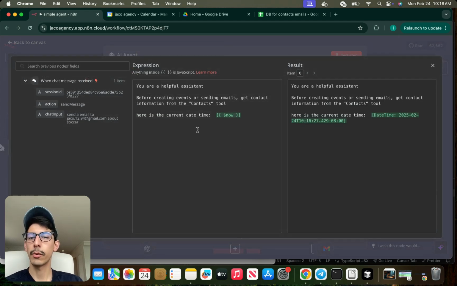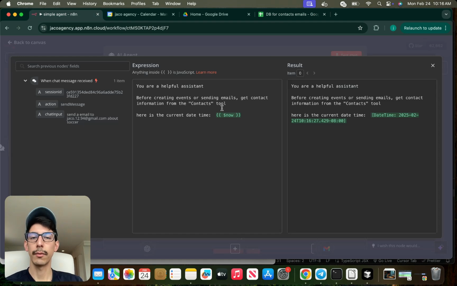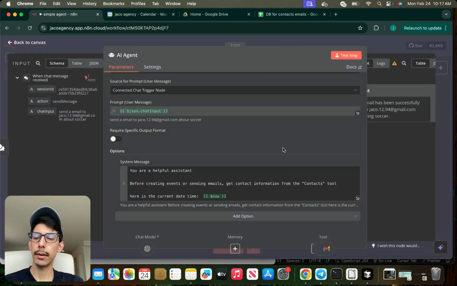In this case, the prompt says: you're a helpful assistant; before creating events or sending emails, get contact information from the contacts tool. Before doing anything, you have to see the contacts in your Google Sheets. So I'm just taking all the contacts from the DB, and you have to specify the current date time. I put now, so the agent knows what time it is and what day it is.